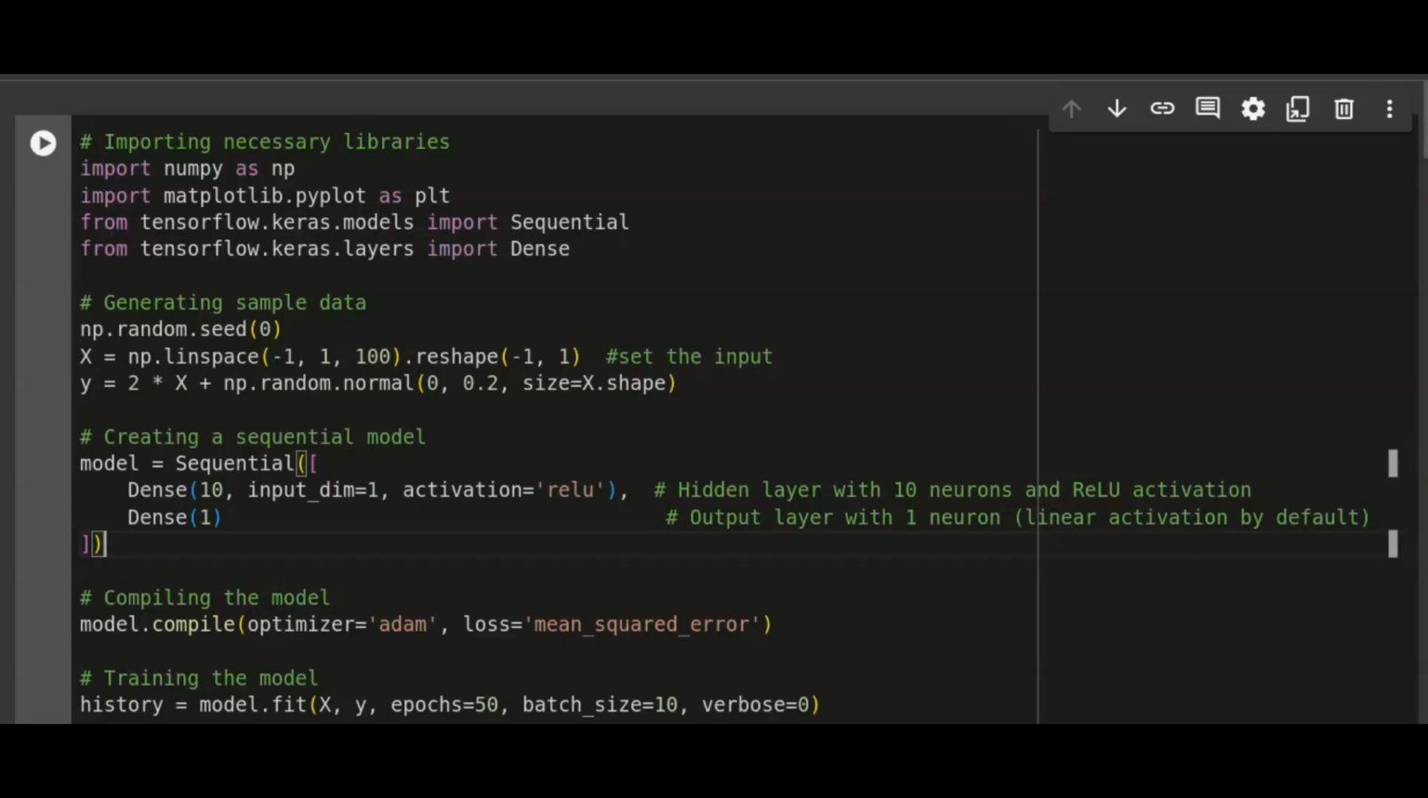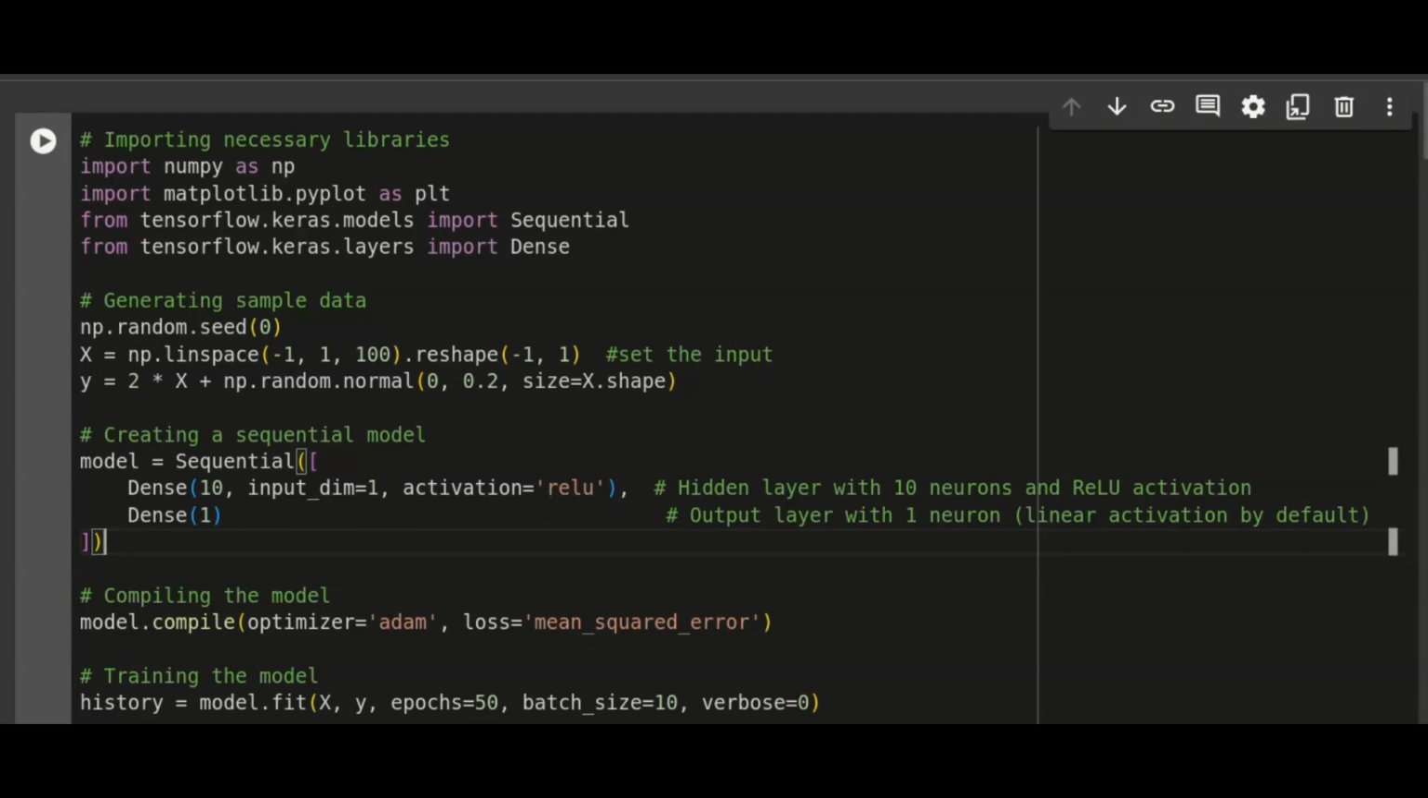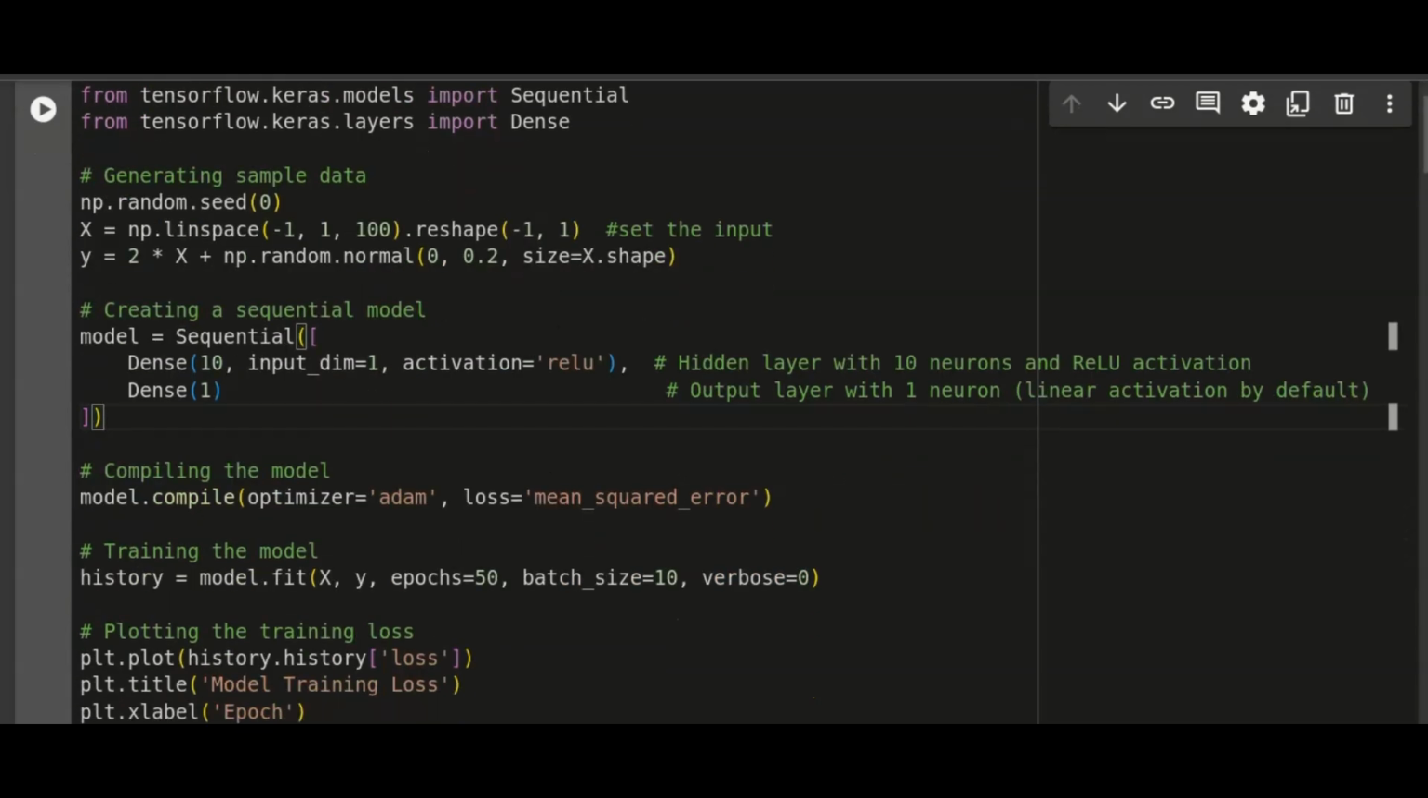First of all, we will import the required libraries such as NumPy, Matplotlib and TensorFlow. NumPy is used for computation, Matplotlib is used for data visualization, and TensorFlow is used for building the neural network model.